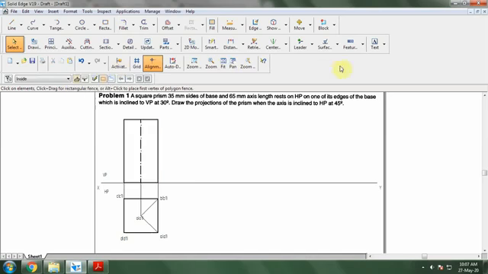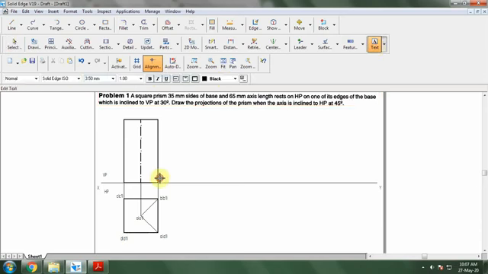When I go for the naming, since I'm observing from the front view, AA1 and DD1 are visible, whereas BB1 and CC1 will be invisible. So I want to name that. Here the bottom will be A1. A1 dash is visible, whereas B1 dash is invisible. Similarly here, A dash is visible, whereas B dash is invisible.